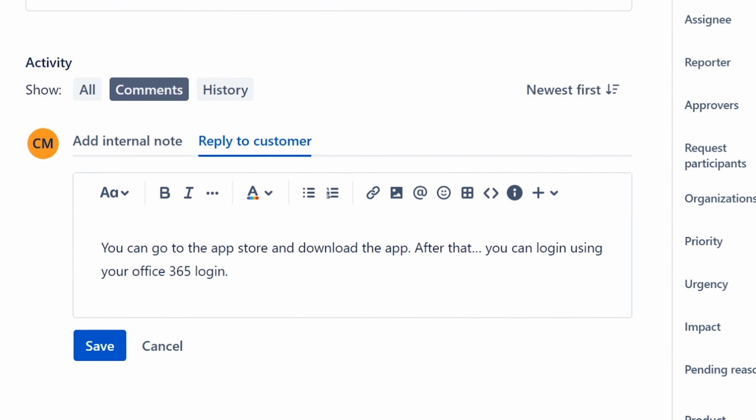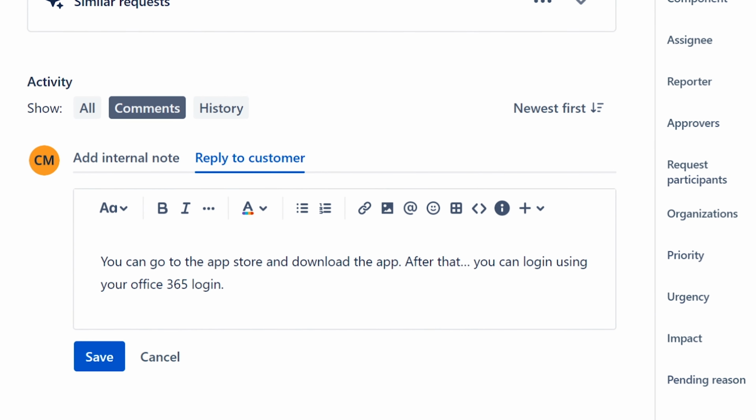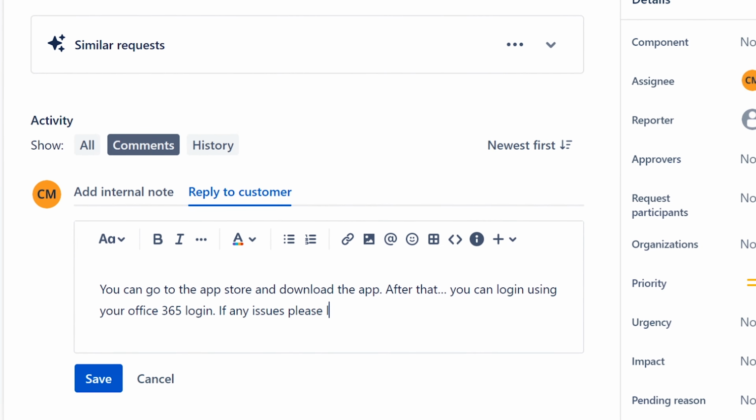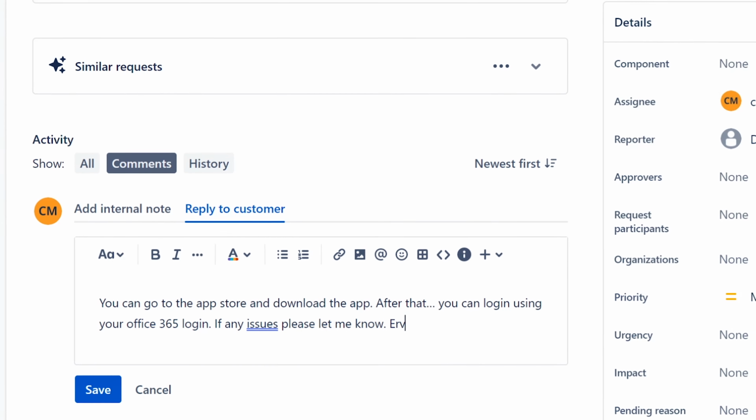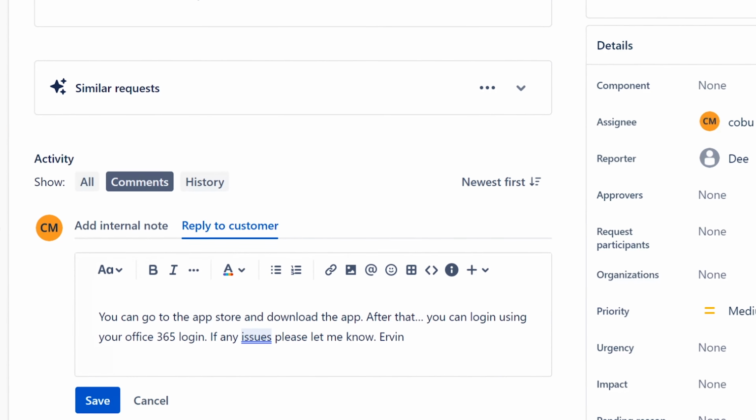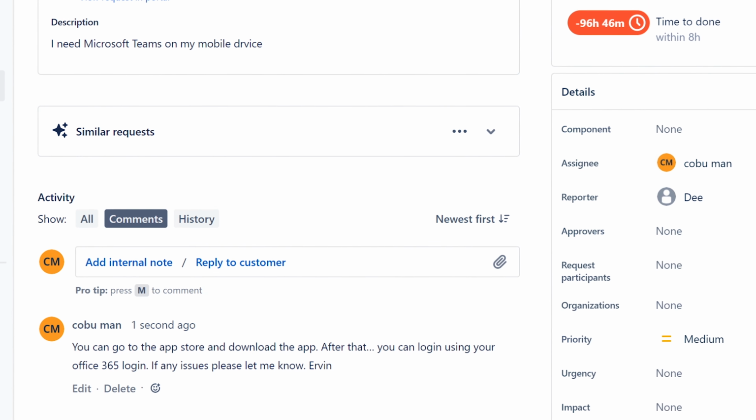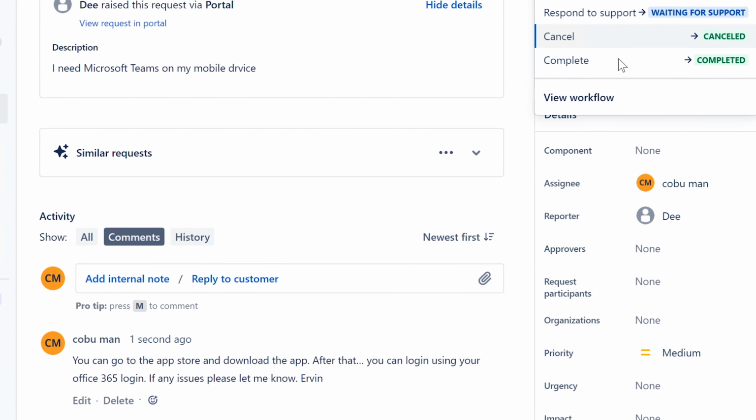Either way, and for those reasons, I'm going to say, if any issues, please let me know. And I'm going to close the ticket because D can just contact me at this point since we've already worked together on many things.